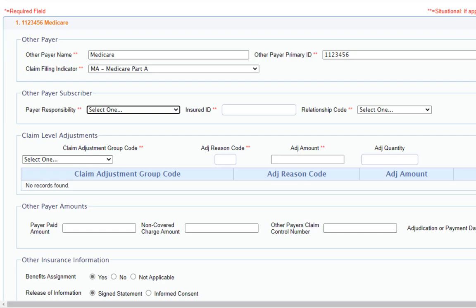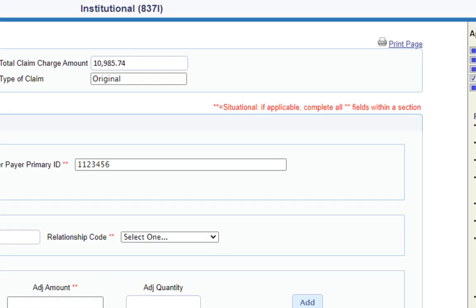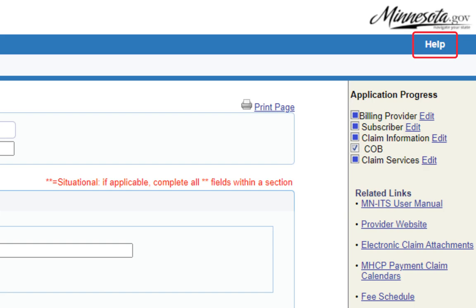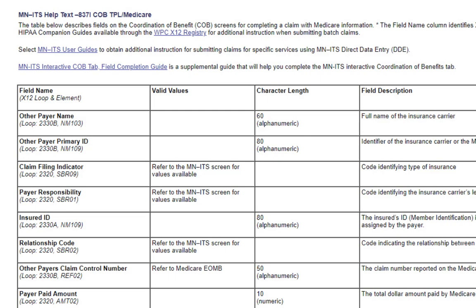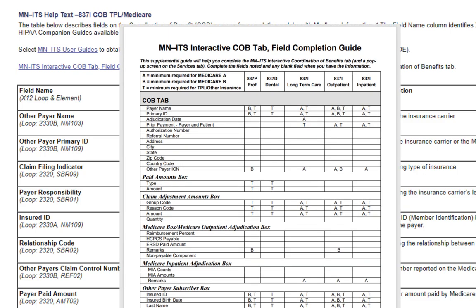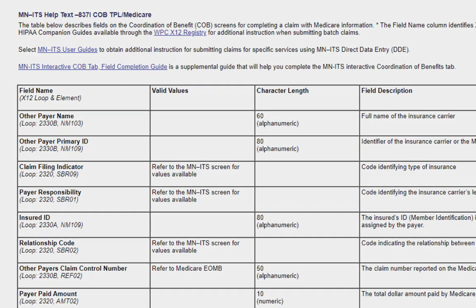If you are unsure how to complete the fields on the COB screen, click on the Help button on the upper right corner. This will open the Minutes Help Text - 837I COB table in a separate window. At the top of this page is a link for the Minutes Field Completion Guide for the 837I COB screen. Use these resources when completing your claim.